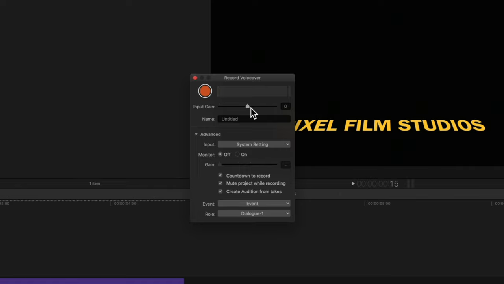Next, give your VoiceOver audio file a name. We'll name ours VoiceOver. At the bottom, choose the event you want to store it in and assign it an audio role. If you're not using headphones to monitor your audio, set Monitor to off. If you leave this on, the microphone will pick up the sound from your speakers. If you're using headphones, you can set Monitor to on if you'd like to listen to the audio as you speak, and use the gain slider to adjust the volume to a comfortable listening level.